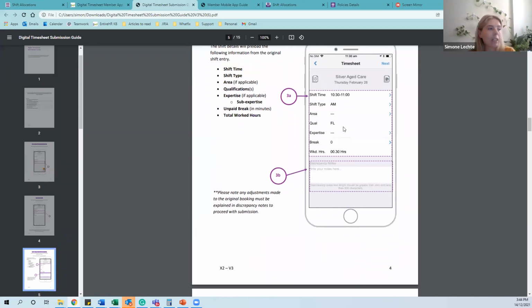And if they are making any changes to the original booking, they are required to add in notes, otherwise it's optional. So with the discrepancy notes, that does flow through to finance, and it is very helpful if it is that they finished 15 minutes later, they can put in that the covering nurse was 15 minutes late. So if your clients do come back and have any sort of complaint or anything like that, you've got that information on file as well.